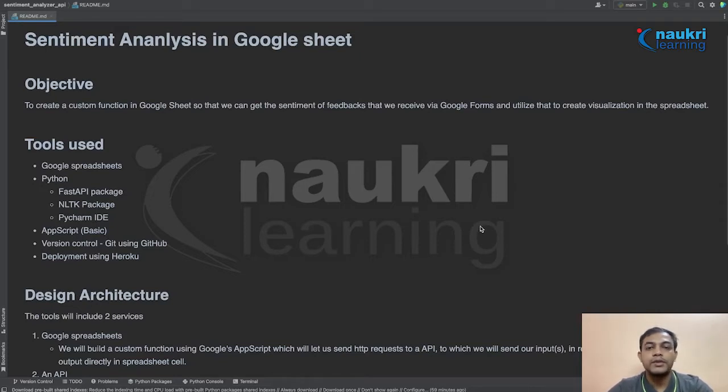Okay, so the objective of this is to create a custom function so that we can get the sentiment of the feedback that we receive via Google Forms and utilize that to create a visualization in the spreadsheet itself. The tools that we're going to use mainly comprise Google Sheets and Python. In Python, we will create an API like we did in the previous video using FastAPI. And to build a sentiment model, we will use the NLTK package. The IDE remains the same, PyCharm, and the version control will be Git and GitHub. Deployment would be via Heroku only.